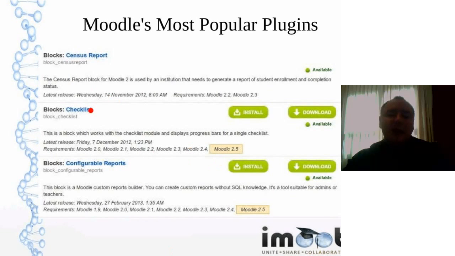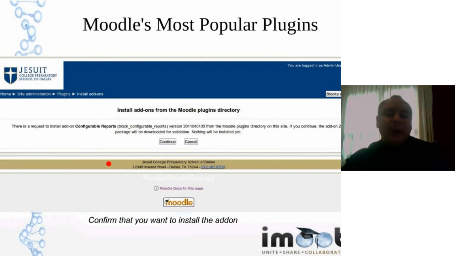Once you browse around and pull up the blocks and look, you'll see that there is an ability to download the zip file, but you can also click on this install button in Moodle 2.5 onward, and that will initiate the installation of that plugin or add-on directly into Moodle. And so it'll ask you, are you sure you want to add configurable reports block into Moodle? And you simply click Continue.